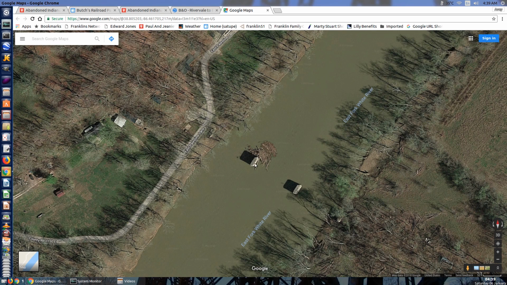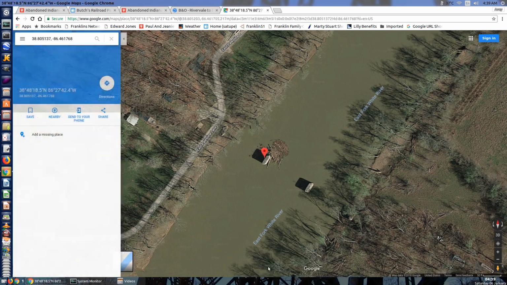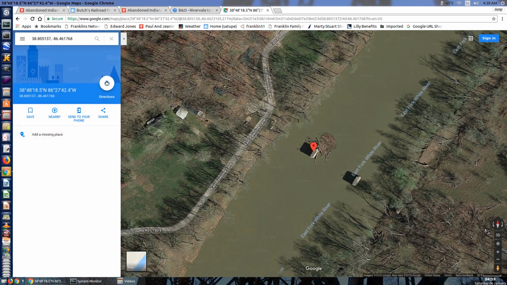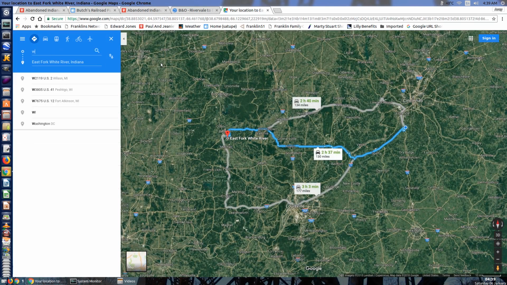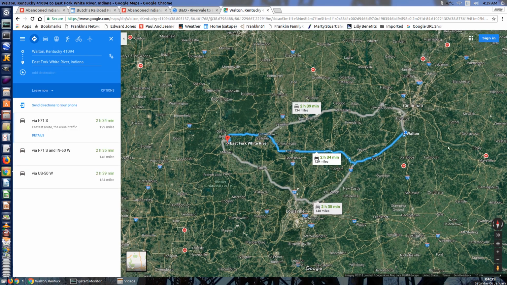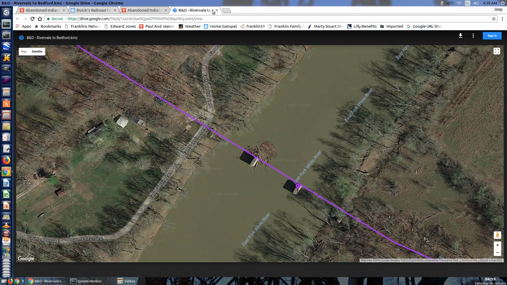So all I have to do is double click on that bridge pillar, double click on the GPS coordinates right here, click directions, and I can get my directions from Walton, Kentucky to that point on my own. I'm sure I missed some bridges that you fellows know about, and this is how you can get directions to any point you want to go to. That's how that works.